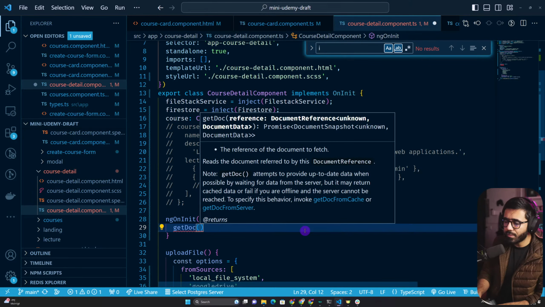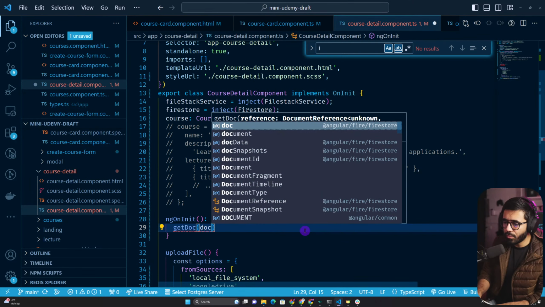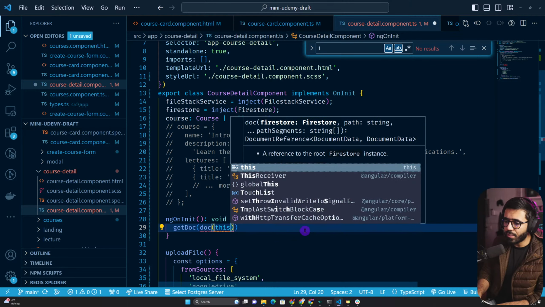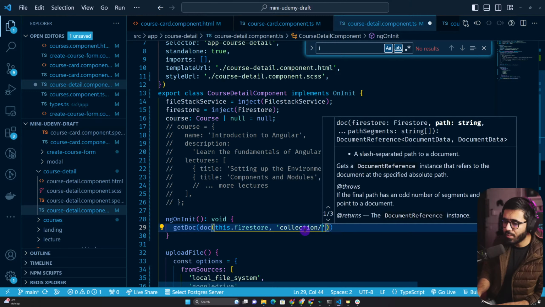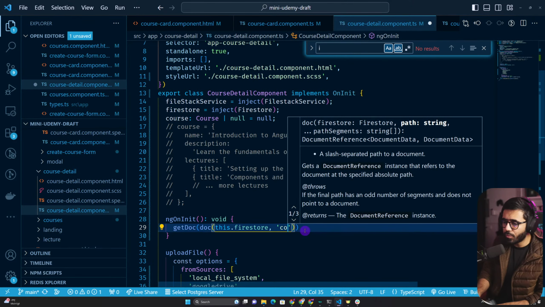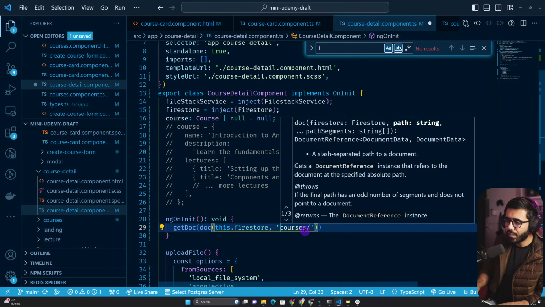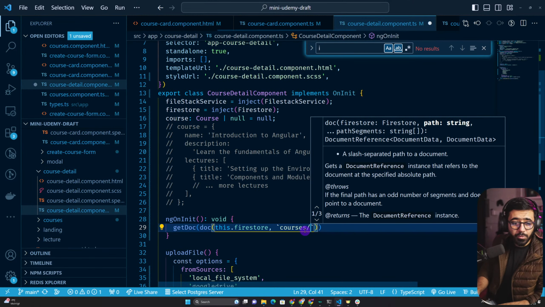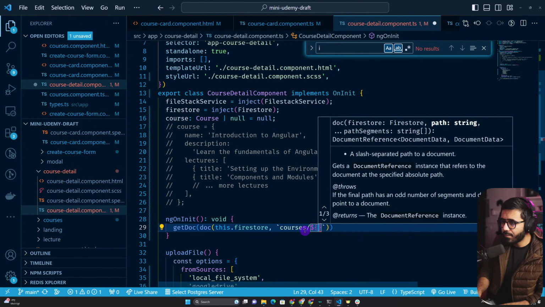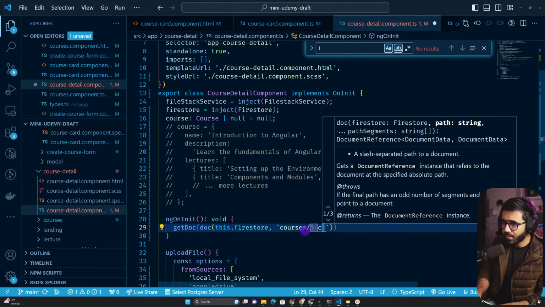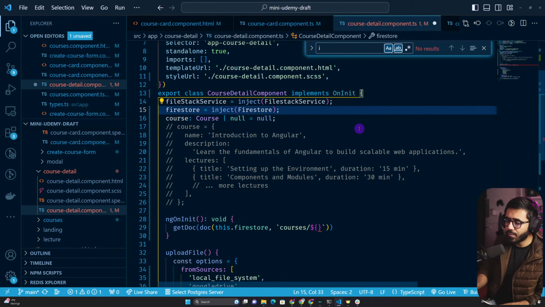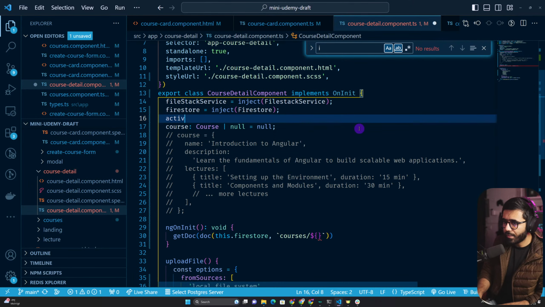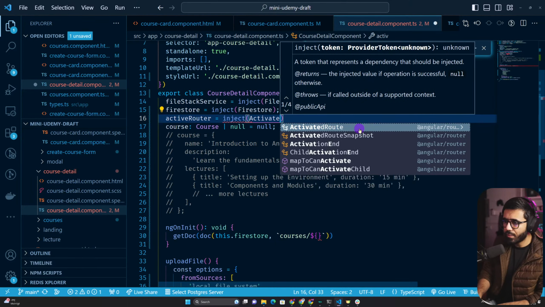So in ngOnInit, we can say getDoc. This requires the reference, so I'm going to say doc, and then here I need to say this.firestore, and then this should be not the collection, but courses slash, and then I can add the ID. I'm also able to write this code Saad because I've done it a few times. Now I have to get the route's ID. So let's do route equals inject, I think it's called ActivatedRoute.